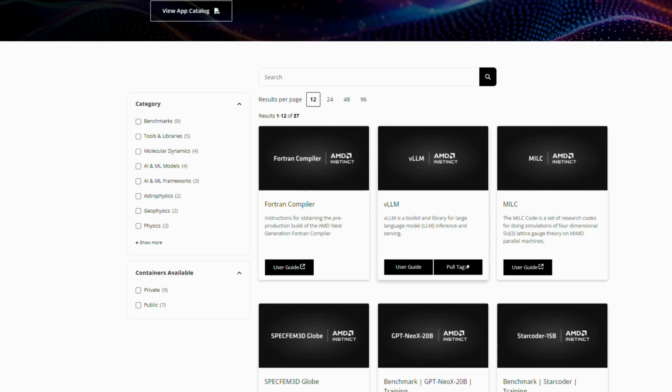Now, if the user knows all of this or would like to proceed straight to using the Docker, then you can simply select the pull tag and it will allow you to copy and paste the container directly into the system you want to use the model in.